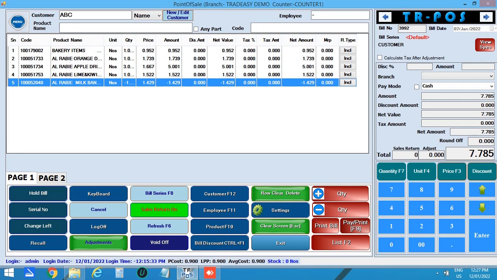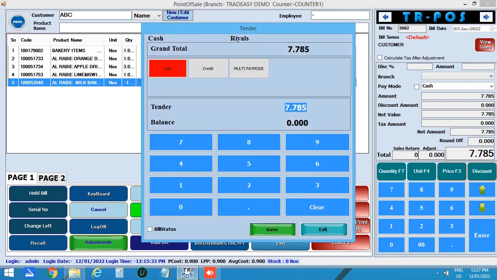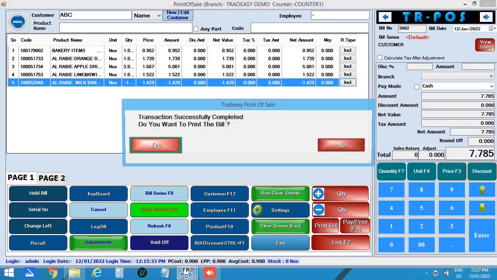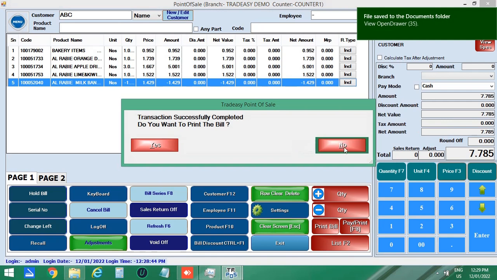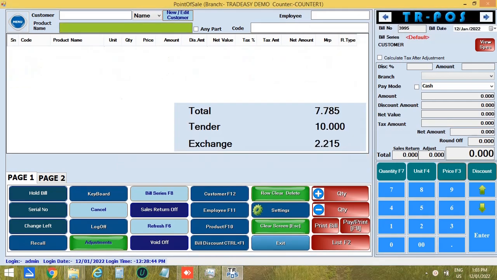Now you can click on Pay to pay the bill. Enter the amount and the balance amount will be showing here, and save it. If you want to take a print, you can click on Yes, otherwise click on No. So this is one type of sales return where you can enter the returning products in the same sale window.